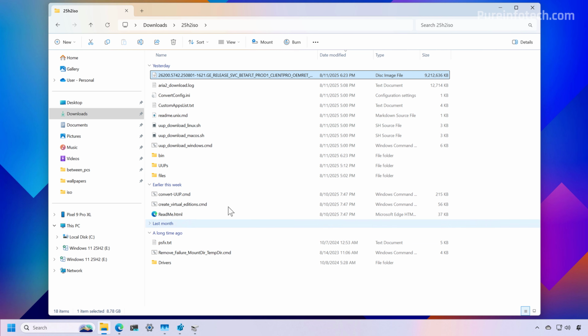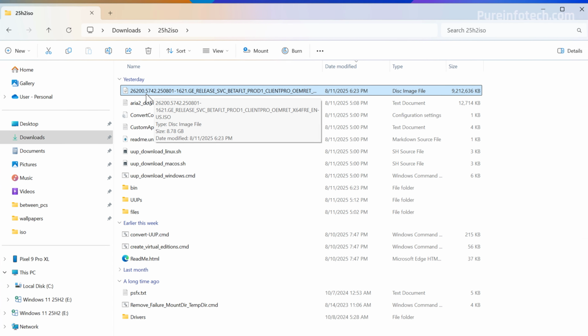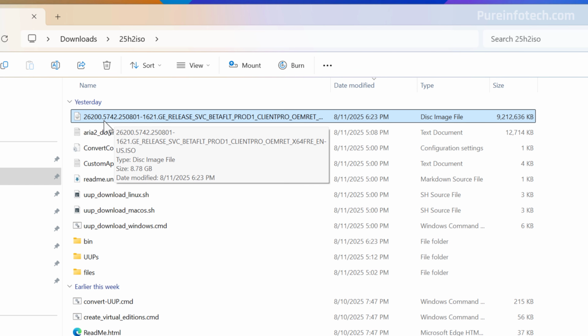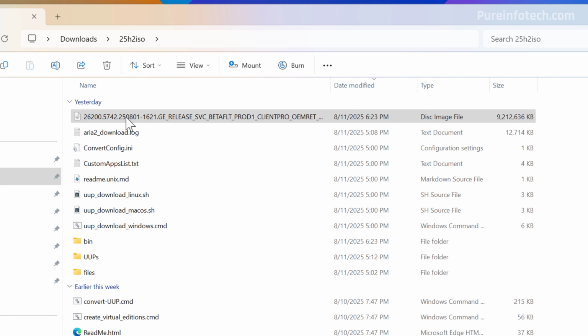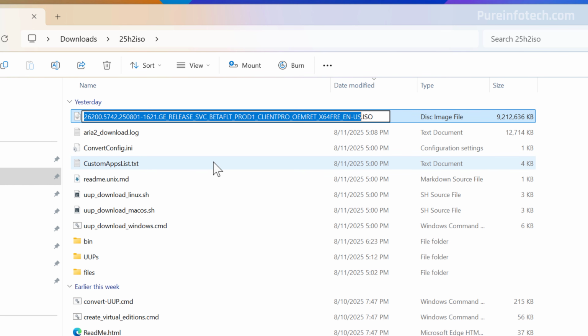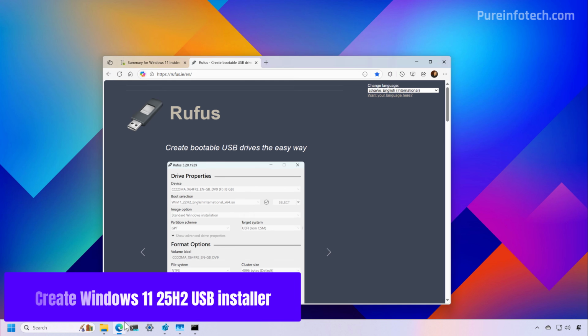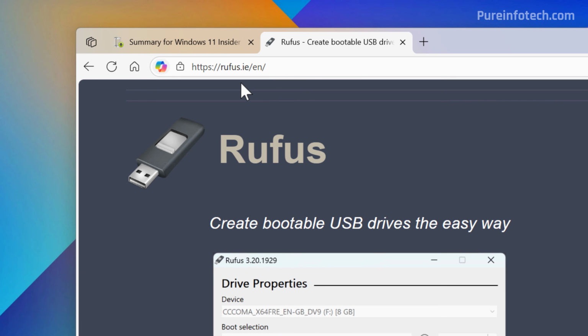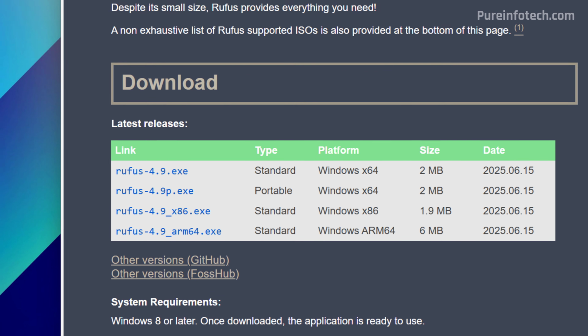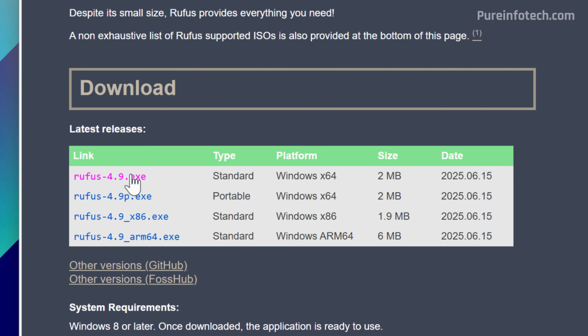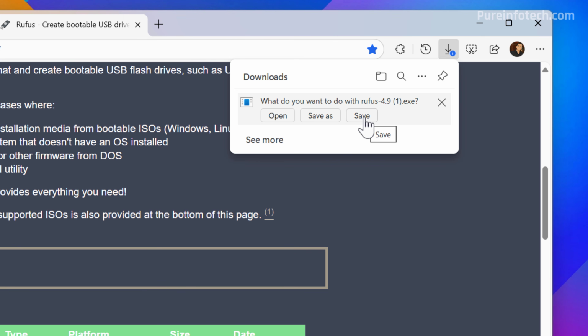Now, if we open the location where we extracted the scripts, in that location we're going to find the custom ISO for the latest preview of Windows 11 version 25H2, as you can see right here. I'm just going to right-click on this and rename it to Windows 11 25H2. So now open the web browser one more time and go to the Rufus website, scroll down, and we're going to download the latest version and save it to your computer.